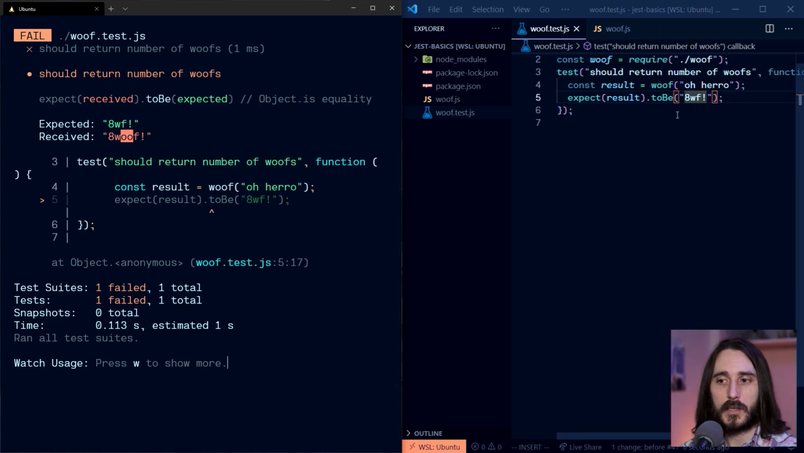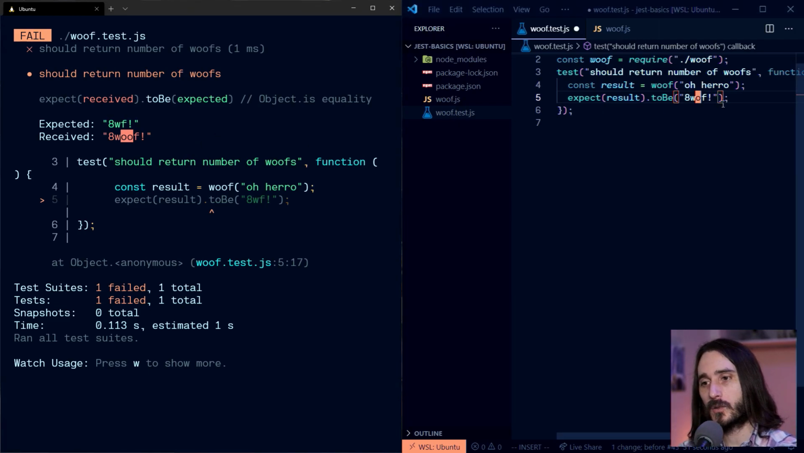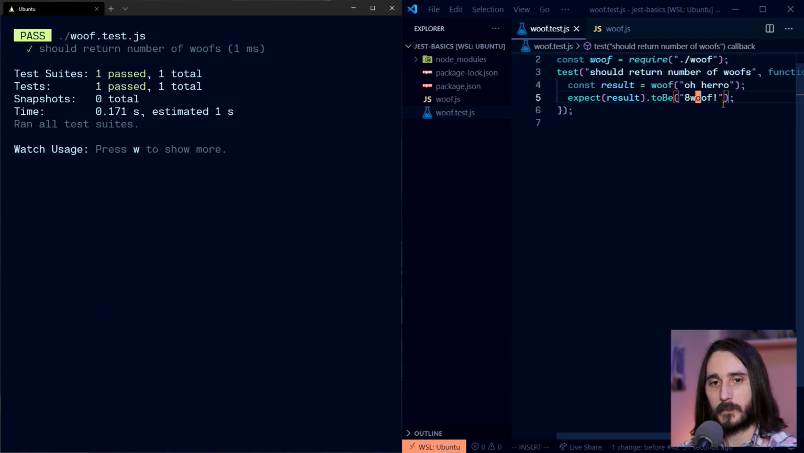Like what we expect in our test should be green. So let's make that go back to passing. Okay, so now we have a passing test. We have a test that says, here you go. You call this function and you pass it the string.